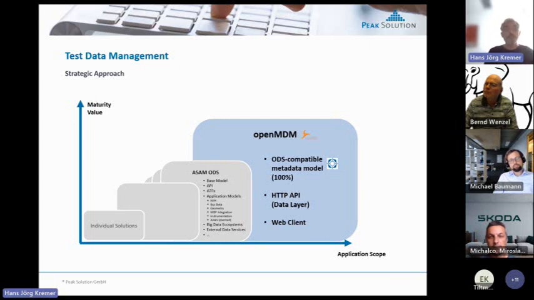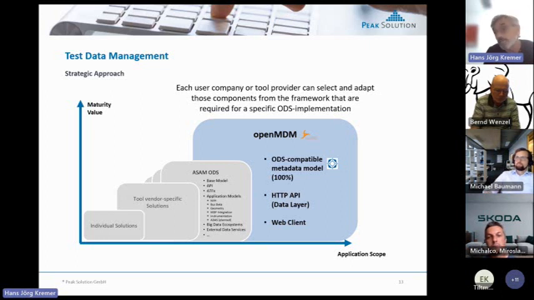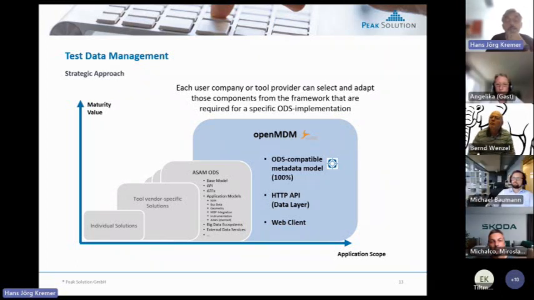And each user company or tool provider can select those components from the framework that are required for the respective implementation requirements. And of course, in some cases, only the data model with or without API is used, and the user interfaces are then developed in-house. You can find this approach, for example, later on the agenda in the product solutions from Siemens and Karakun, or in the application example from BMW in the field of vehicle interior and exterior testing.